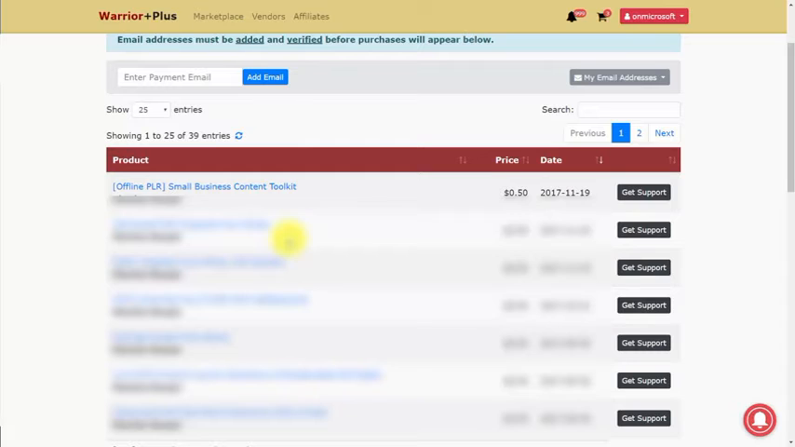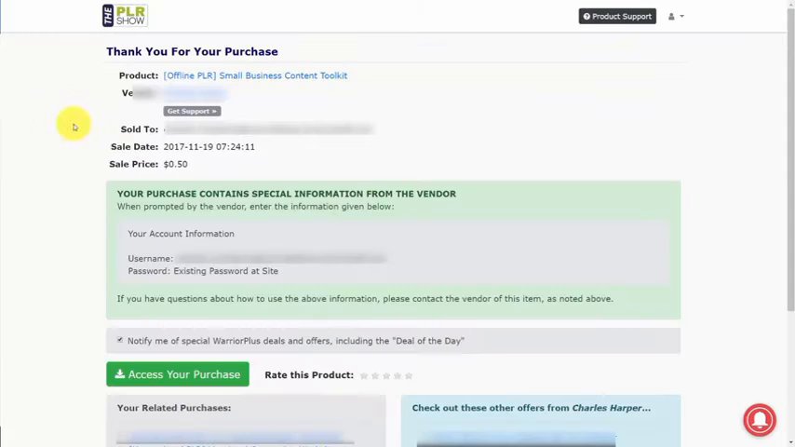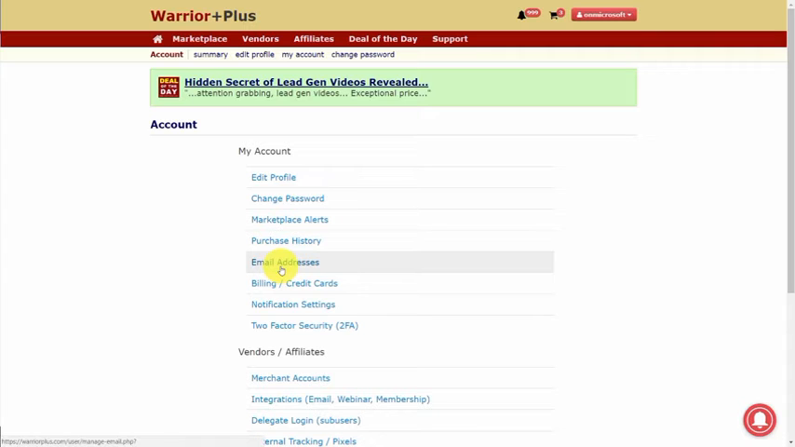So you'll be able to go back and look at any of your past purchases, click inside of the purchase, get sale information, and then visit the support link if necessary. You also have an email address tab.